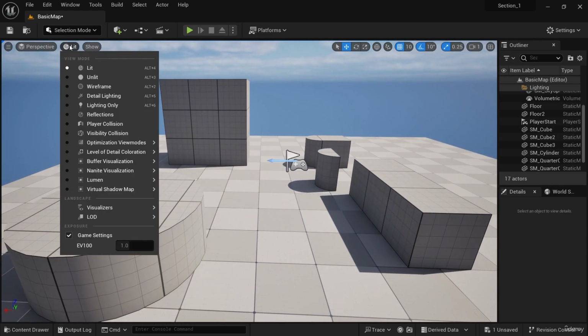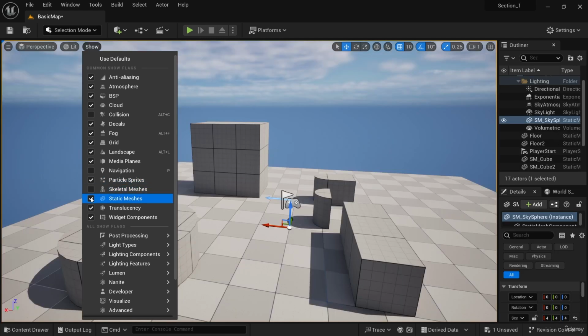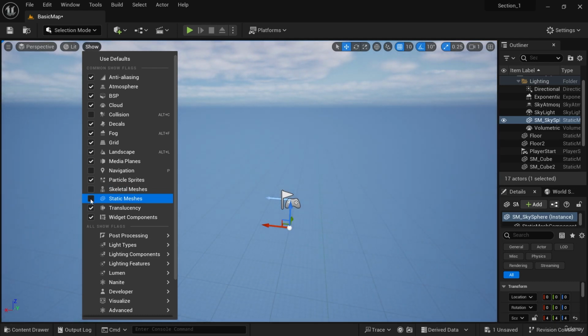And of course, we have a lot more view modes. You can check them out if you like, but we're just going to talk about those top 3 for now. Now, next to lit, we have show, and this just allows us to hide things or show things in the world that we want to see or not see. And we know that all of these objects before us here are static meshes. If I uncheck static meshes, they go away.